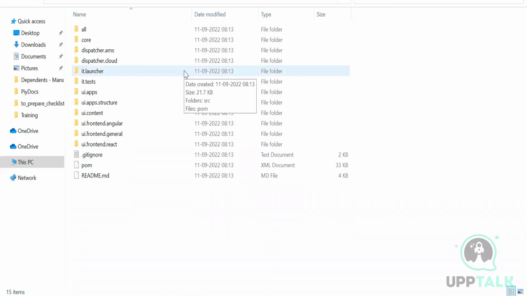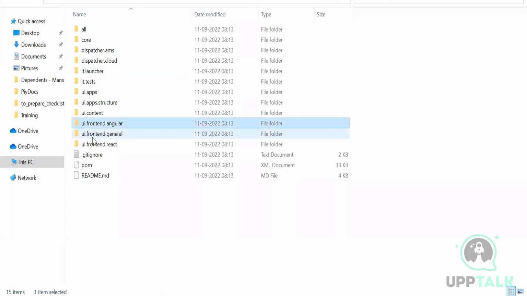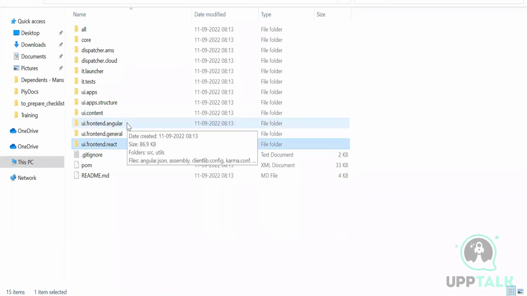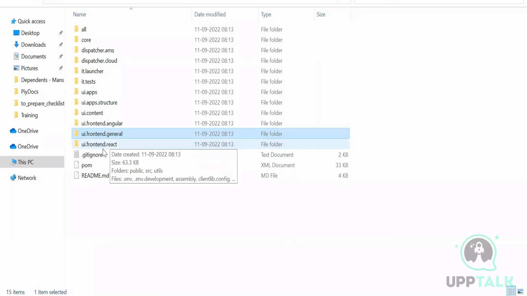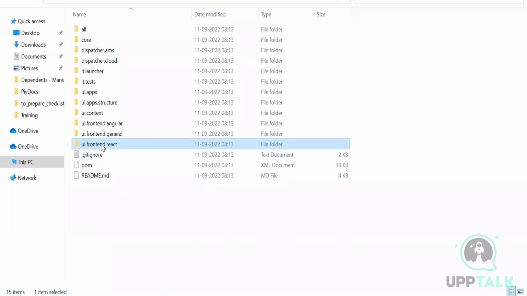Let me tell you the purpose of these. So you see, you have the UI front end. Basically, UI front end is nothing but, as you can see from the name, whichever front end technology that you use, you can work over there. And for the rest too, you can remove them. Whether you are working on Angular, then you can use this and remove these two. Similarly, if you're using React, you can place it over here.